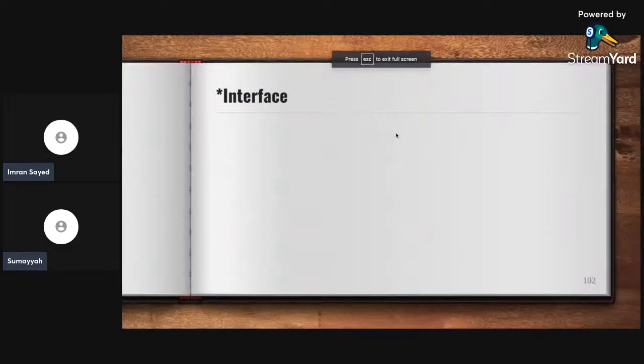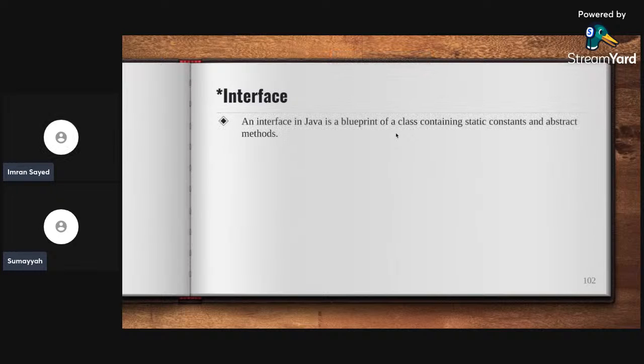Okay, let's read this, Sumaya. An interface in Java is a blueprint of a class containing static constants and abstract methods. This is the same definition we read when we were doing the types of data in Java, where we said that the non-primitive data types are classes and interfaces. There's one more, I think, I don't remember. So that's the same definition. A class is a blueprint which you can use to create objects, and an interface is a blueprint of a class. As simple as that. And it has static constants and abstract methods.